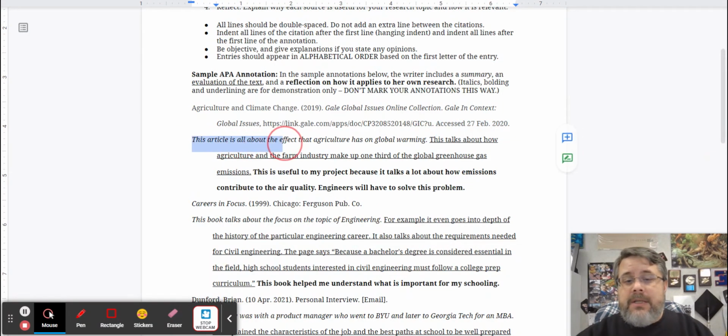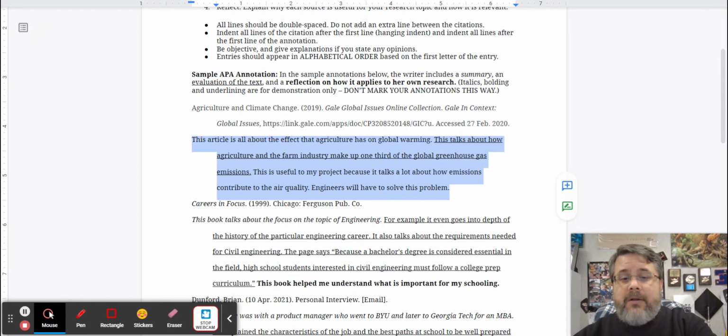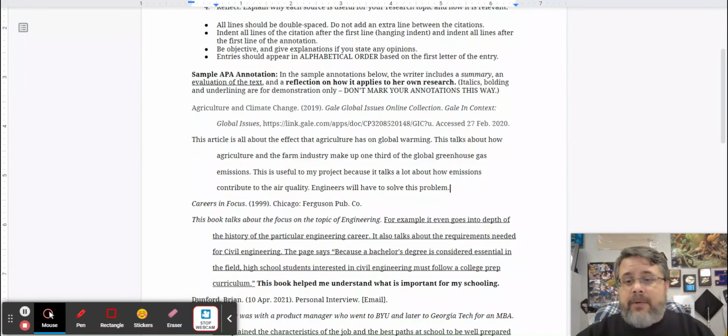For this citation, here is the summary of the whole thing. This is the evaluation of the text, which could include like the facts that are in it. And then this in bold is the reflection on how it fits. Now, when I turn this in, I'm going to format all of that off so that it looks like this. Notice the format up here remains, but the format here is just plain text.